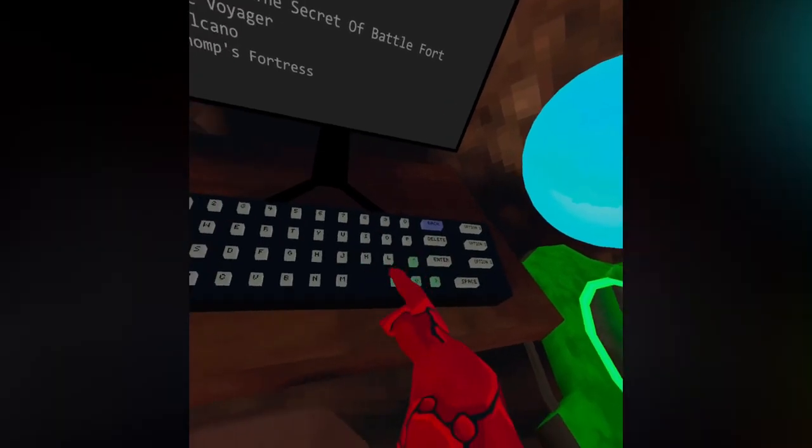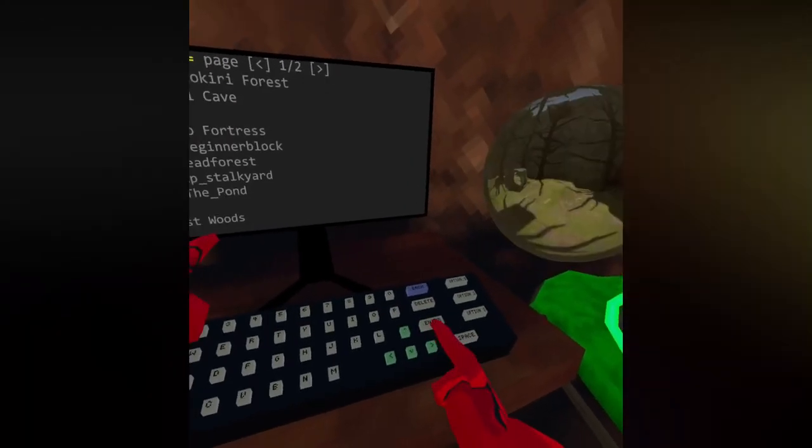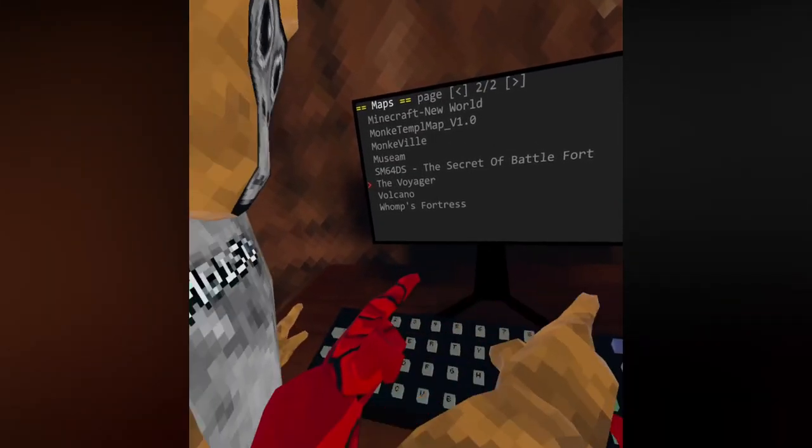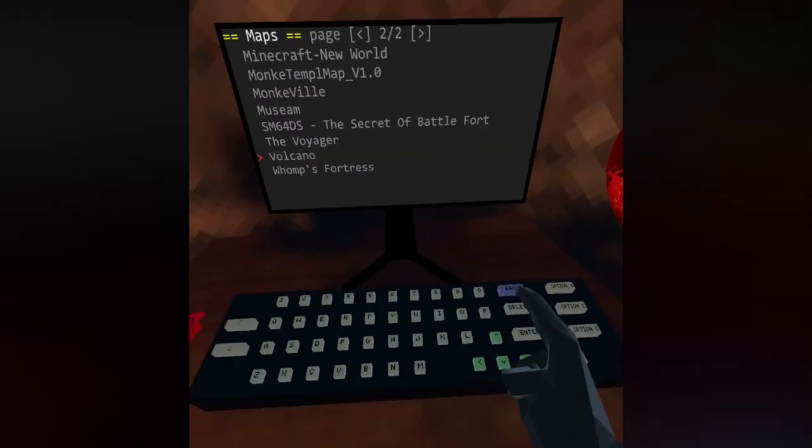Download too many maps and they're not appearing on screen, just use the left and right arrow keys to cycle through different pages, use up and down to select, and you can find all of your maps.